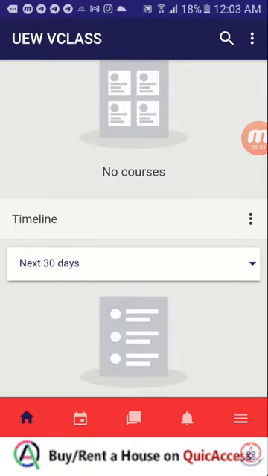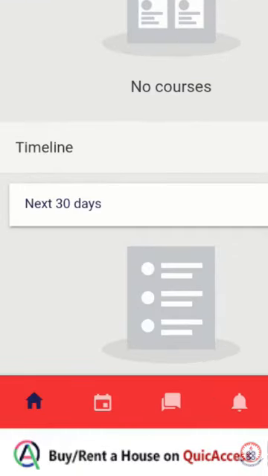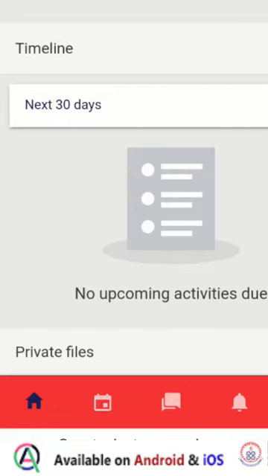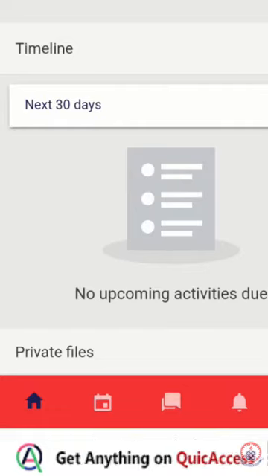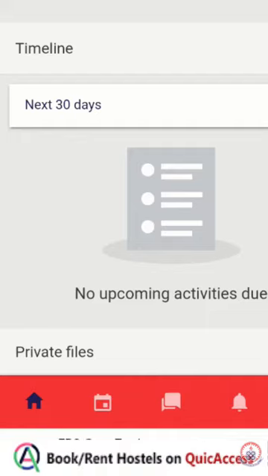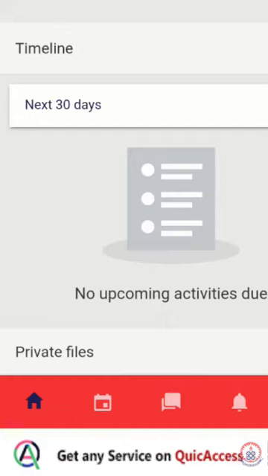And then we have the timeline. The timeline also shows various activities and the time that they will be due. So just below the timeline, you see next 30 days, meaning that it will display upcoming activities in the next 30 days. So if, for instance, next week you are to submit an assignment, the timeline will show the date and the time that you're supposed to submit that assignment.